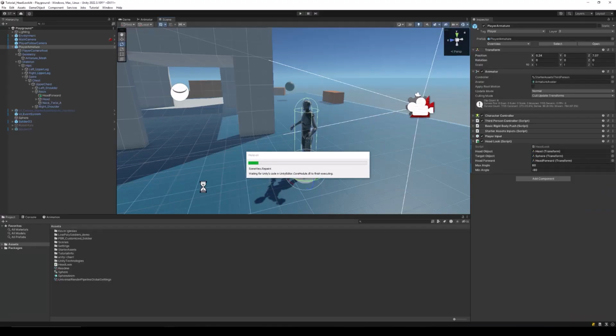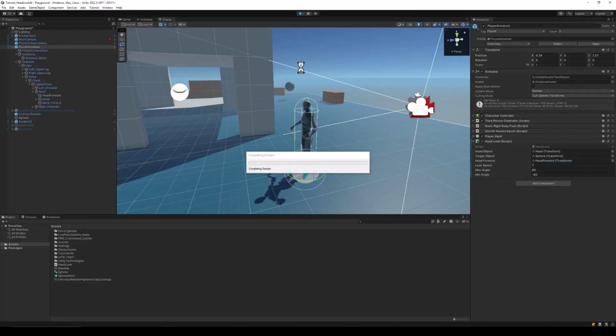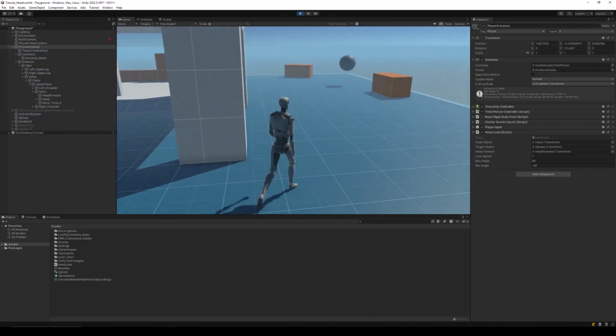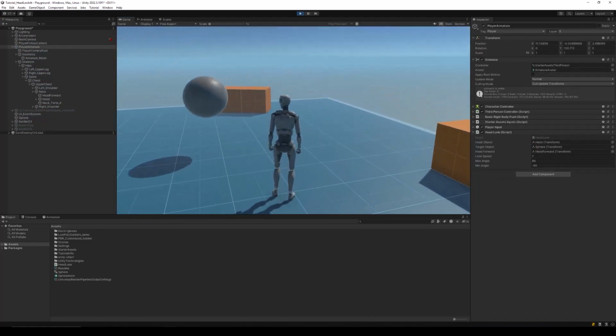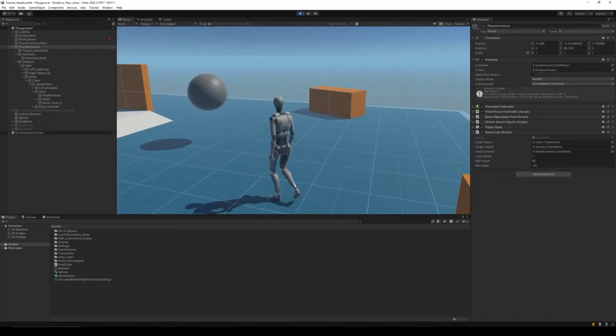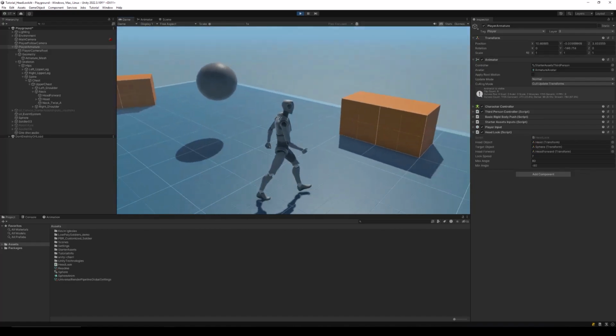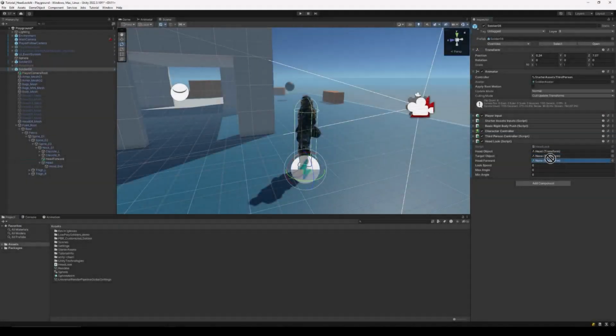Let's go back to Unity and test our code. Set the look speed to 7 and run the project. And as we can see, the head of our character now has a much smoother look animation. The code for rotating our head is ready.